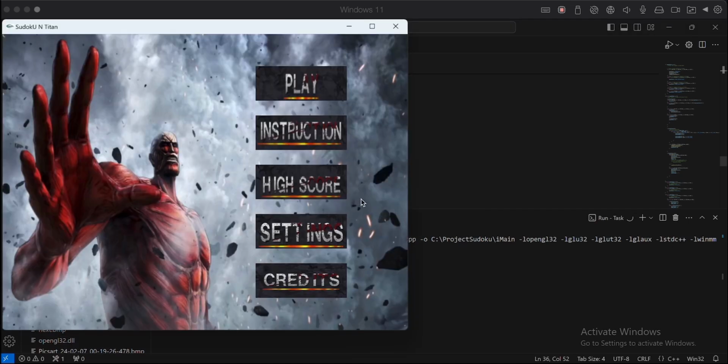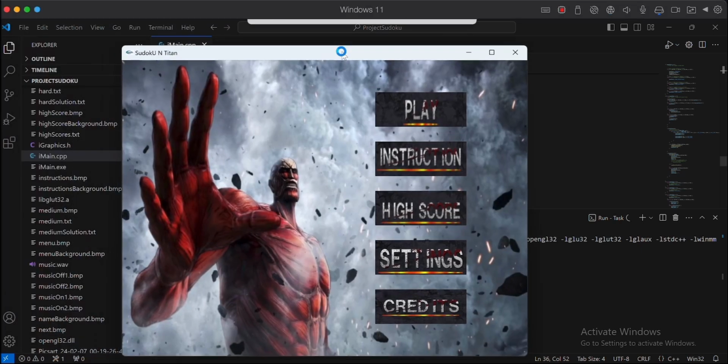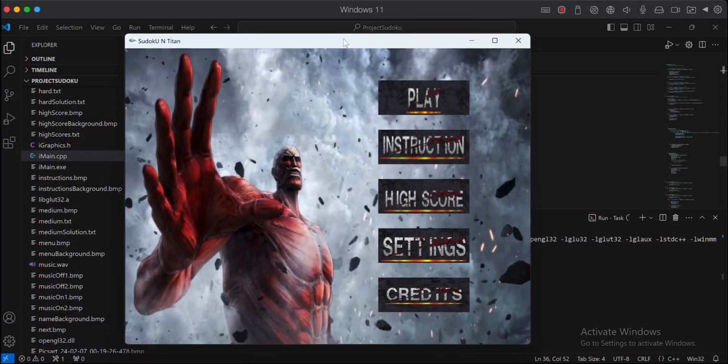And I know what you're thinking now. Wait, isn't this supposed to be Sudoku? What's this then? Well, yeah, but me being me, I just wanted to add an extra pizzazz to my game, which brings us to the Attack on Titan.